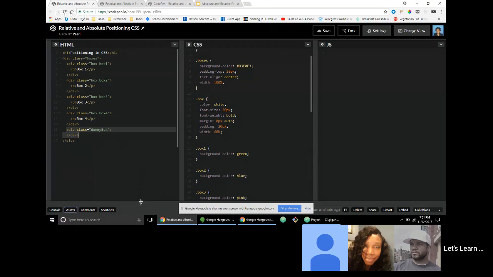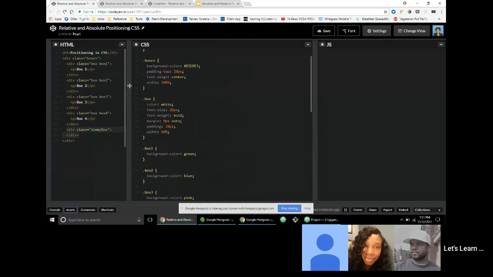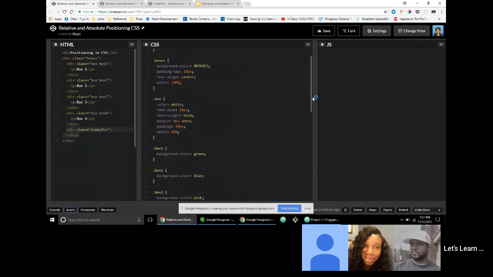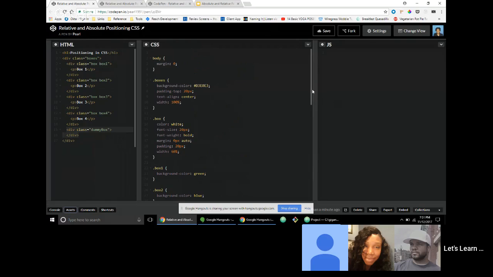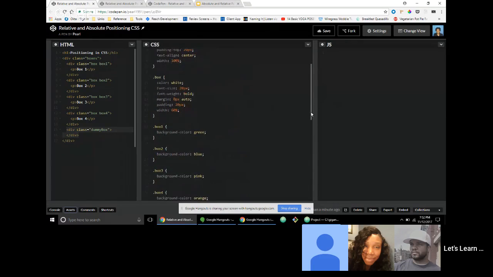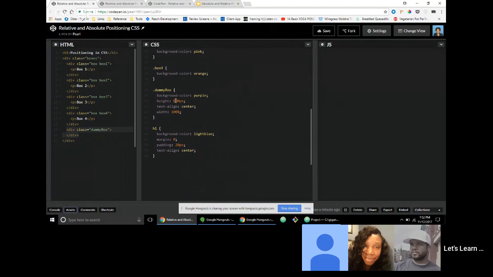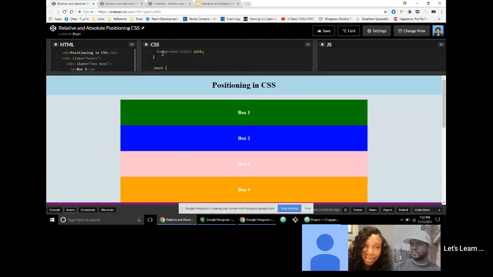As we move into our CSS, I'll leave the HTML up. We see that we have our boxes, which is that outer div that contains the four boxes. These are all purely for styling. We don't have any styles here for positioning yet. So we have box 1, box 2, the background colors. We have a pretty big height on the dummy box so that we can allow for scrolling.